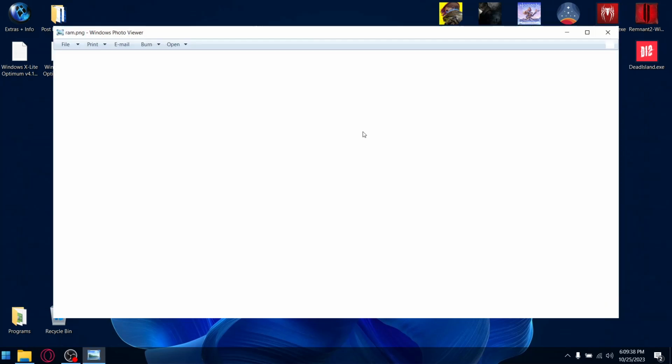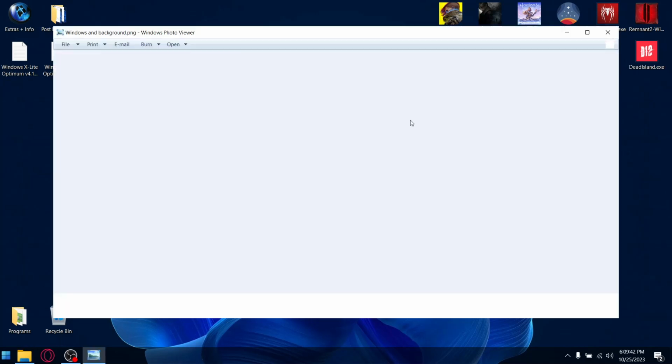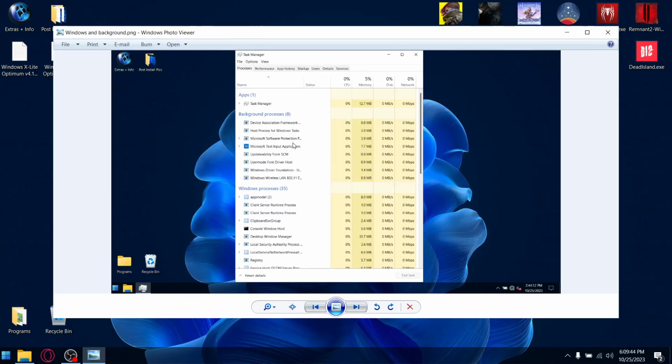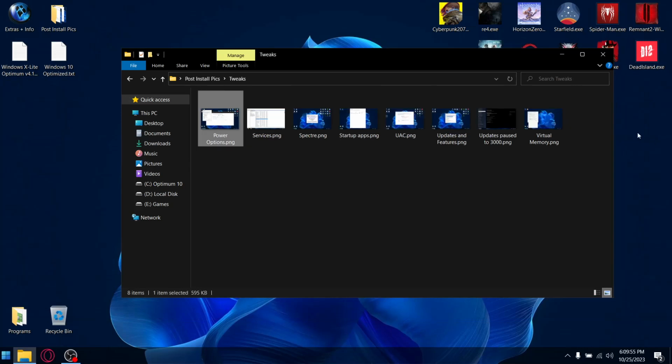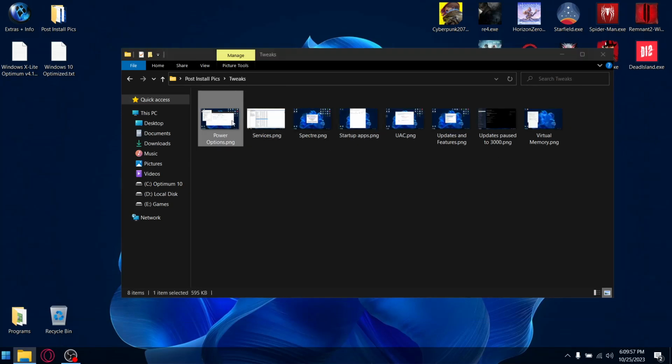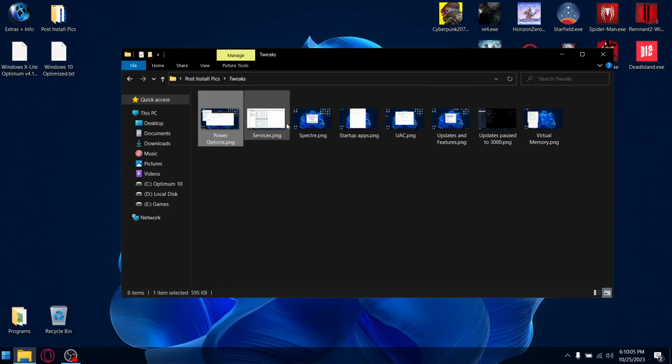In terms of the RAM usage, it's pretty much the same as Micro. Windows background processes and Windows processes, I think it's pretty much exactly the same, 8 and 35. And then in terms of the tweaks, it's pretty much the same as Micro 10, but I'll just go through it. I do love the fact that you have all these options in power options straight off the bat. You don't have to add them in manually.